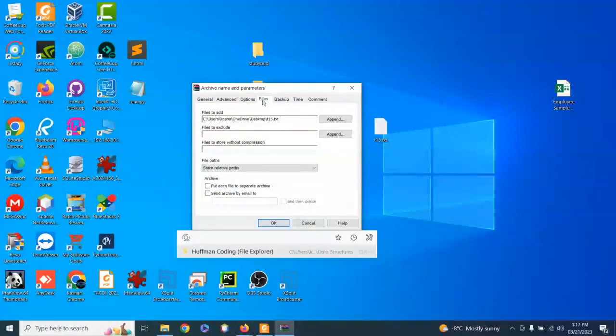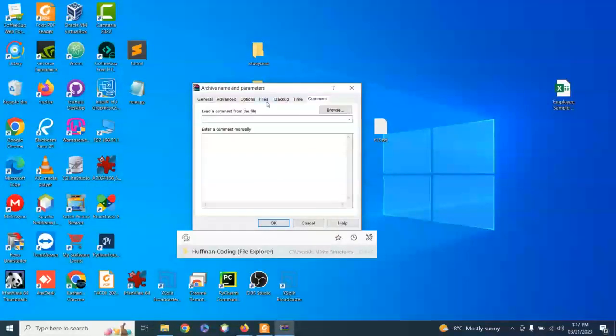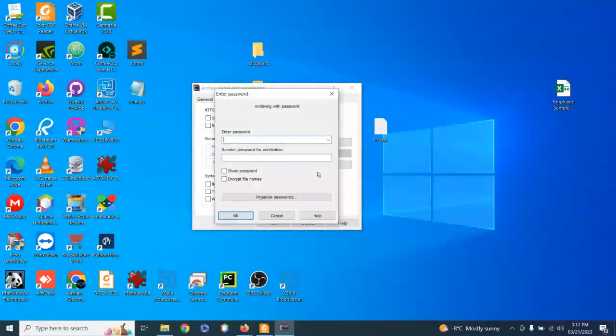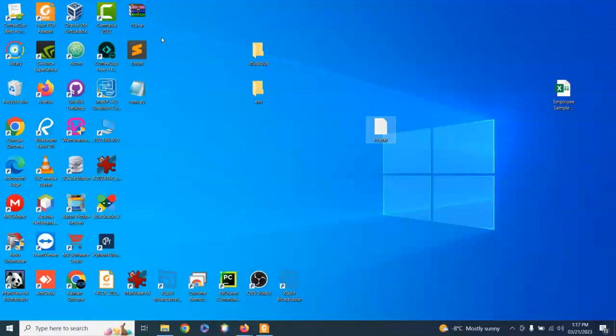A compression algorithm can be applied. I can split into multiple files. If I want to exclude some of the files not to be compressed, I can do that. But I'm not going too much into detail of how the compression works. And we can set up the password and the security to it. But let's say the original file size was this, and now I compressed it. Let's put them side by side.